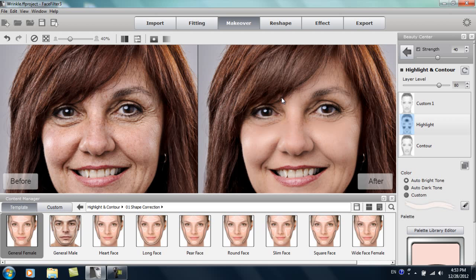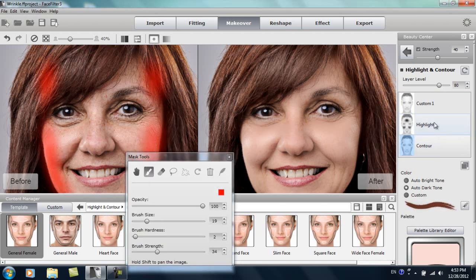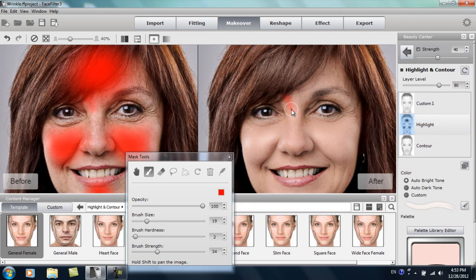Now if I open up my masking tools, you can see exactly where the contours are being applied and where the highlights are being applied. Of course, whoops, let me erase what I drew there. We want to use the eraser tool to erase these highlights over top of her hair, because that's what's lightening up her hair.